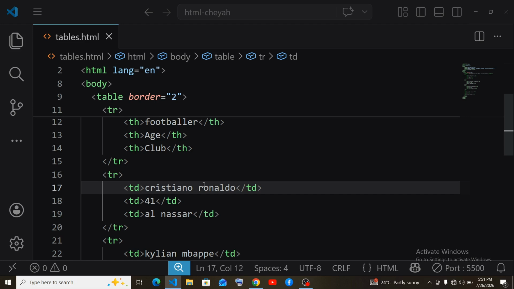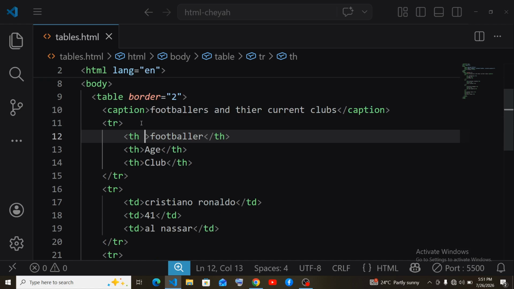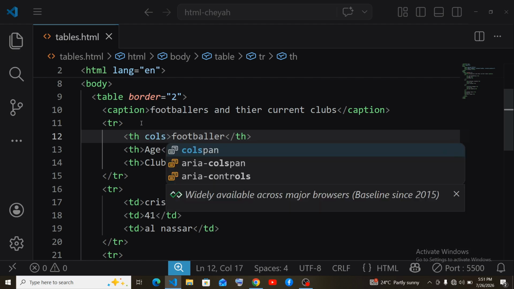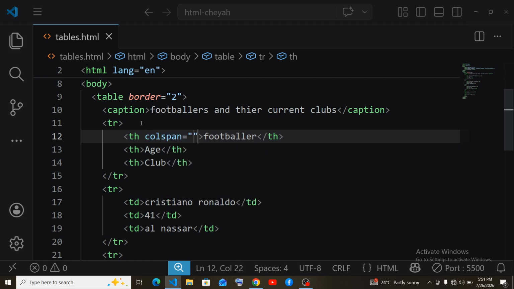As the name goes, it is for the column. Okay, so it lets the data have more than one column. Let's say also Cristiano Ronaldo. Let's say, okay, or let's use a table head. Let's use one of the TH, footballer. Let's give it 3. Let's save that.